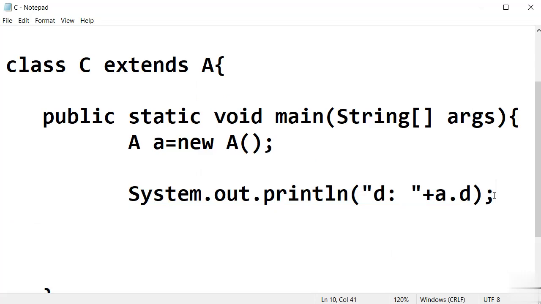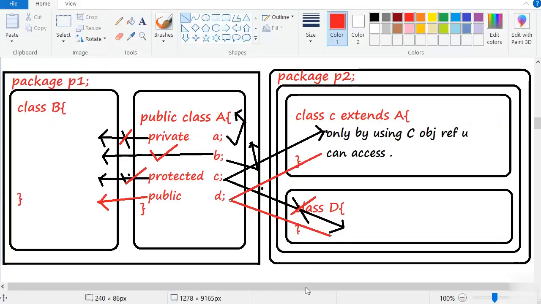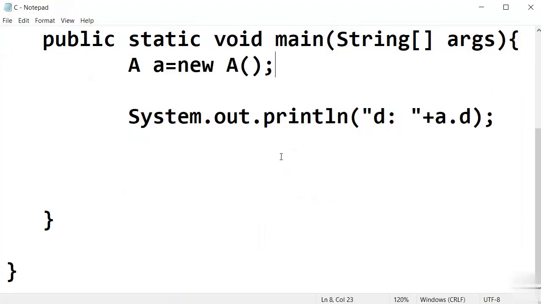D we are accessing because D is public in my A class. So we have one more point to discuss. Here you can access protected C from class C, only by using the C object reference. We will see how it works.